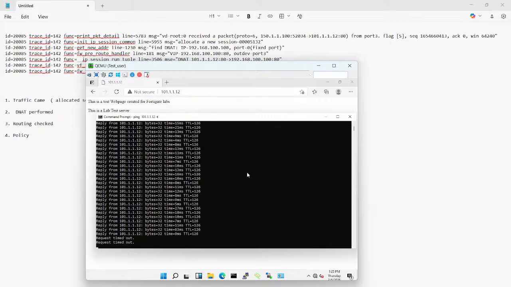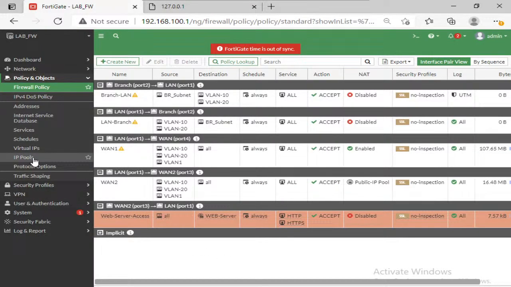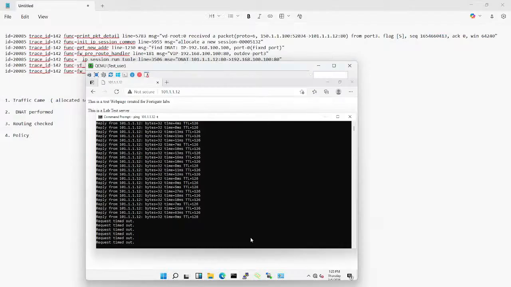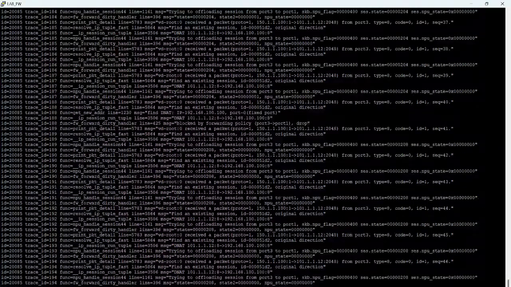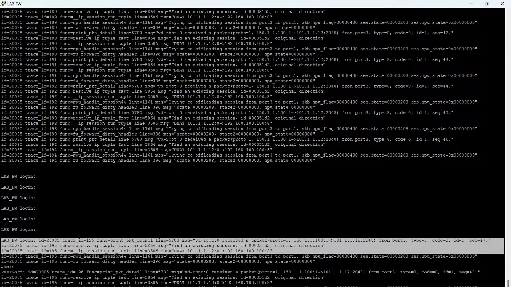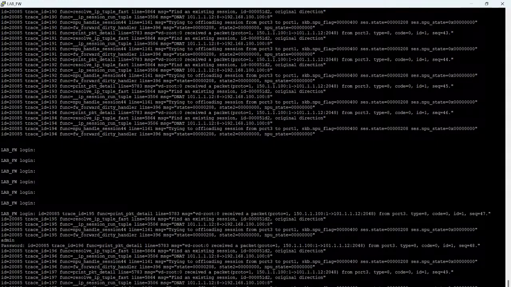NATing is happening, but the policy is not allowing this particular traffic now. Okay, this is one method. If I don't want this method, another method is you go to your virtual IPs. But here let us see first what will happen. We will again do our packet capture. We'll see. Okay, see, still DNAT is happening, but there is no policy to do anything. Okay, finding an existing session. Okay, done.